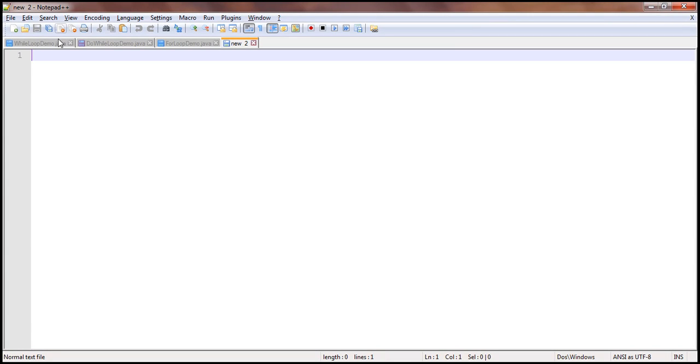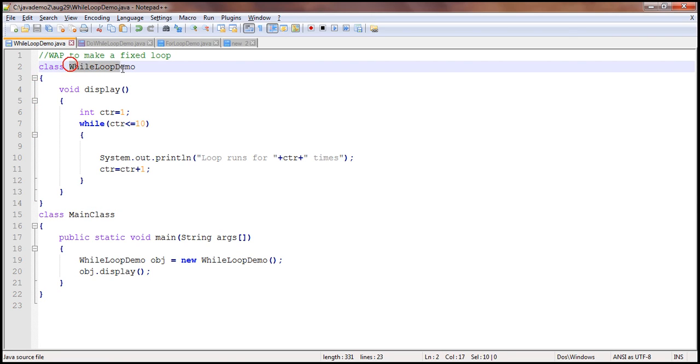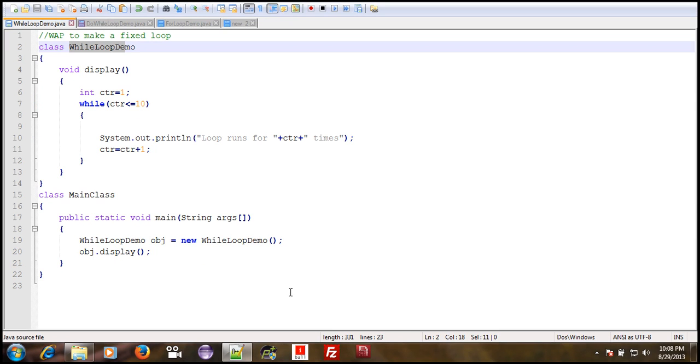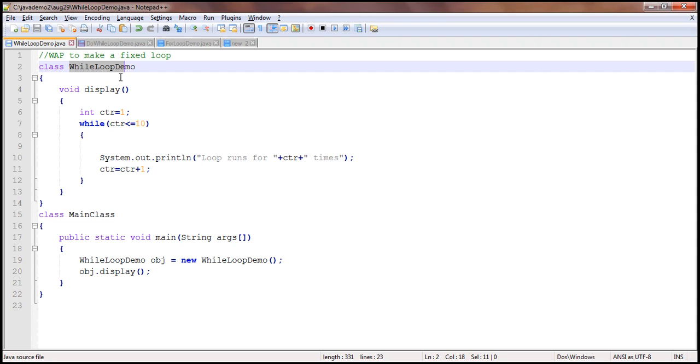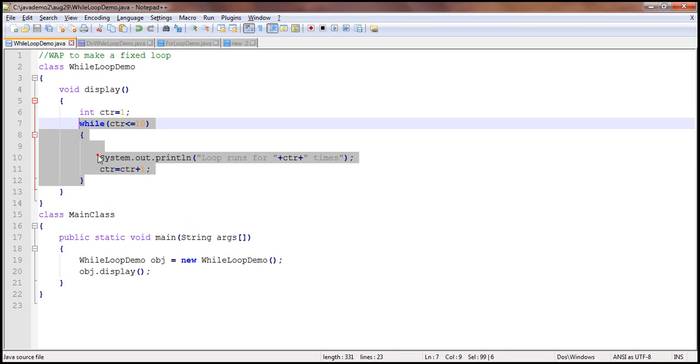So in the previous session, we checked what loops exactly are and how many types of loops we have. We also made a few programs to demonstrate the while and the for loop. In the while loop demo, we checked how to create a while loop where the condition comes first and then the execution.